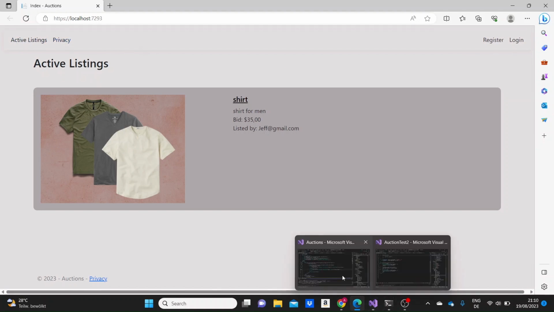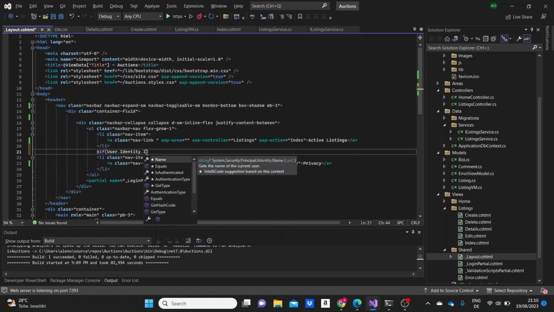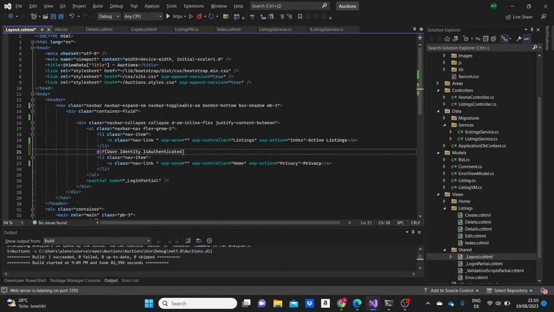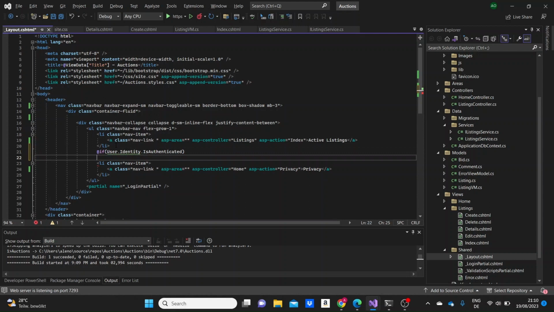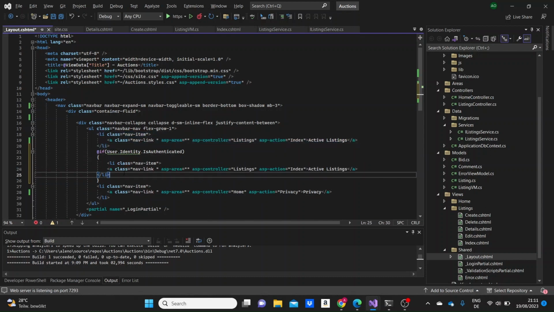Okay, so what we're gonna do now is that some items in our navigation will make them to be visible only when the user is logged in. So here I'm writing if user.identity is authenticated, then these menus that will be here will only be displayed when the user will be logged in. So let me just copy that first one.